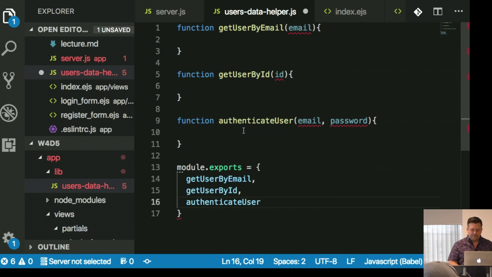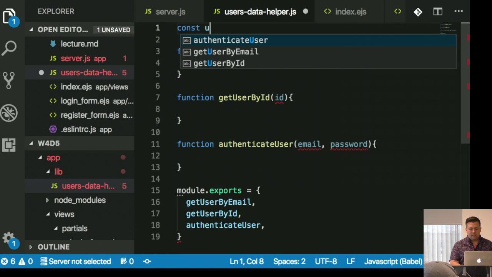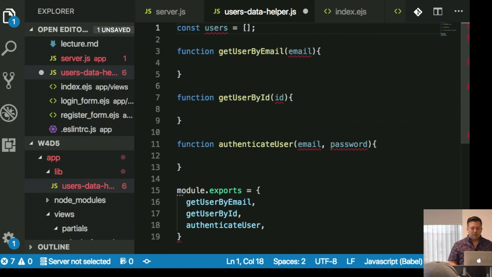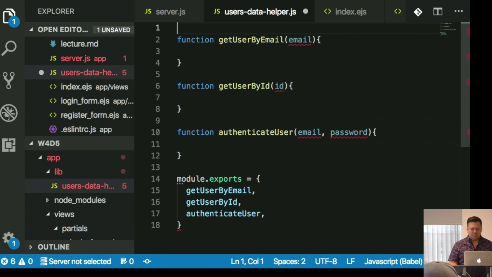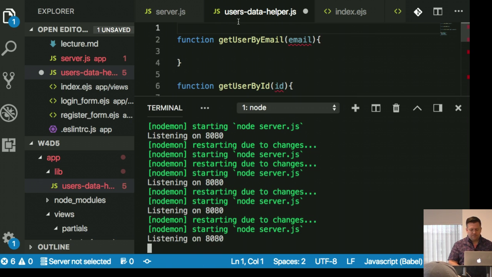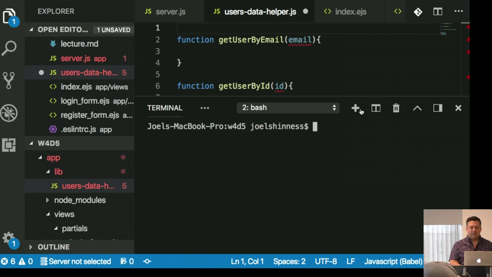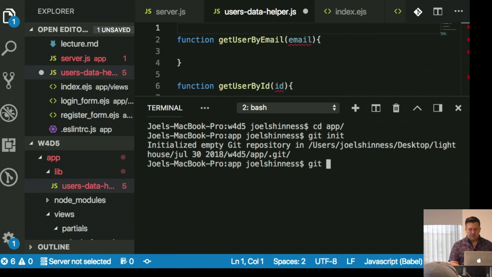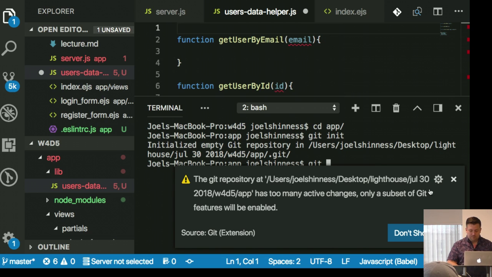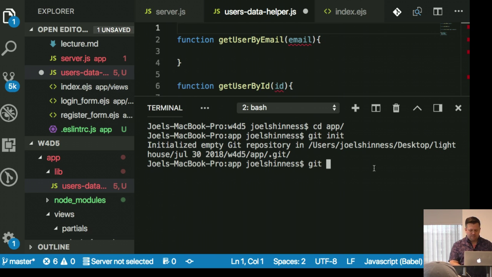Okay, user. Actually, you know what I'm going to do? A little bit of git. Let's keep track of what we're doing here. git init. Okay, that's fair, I suppose.